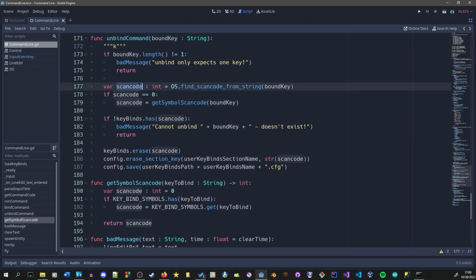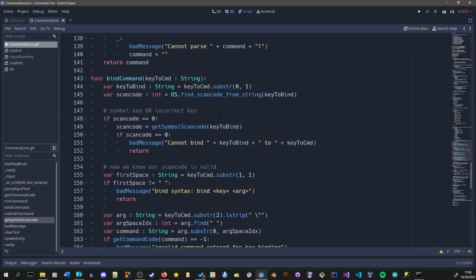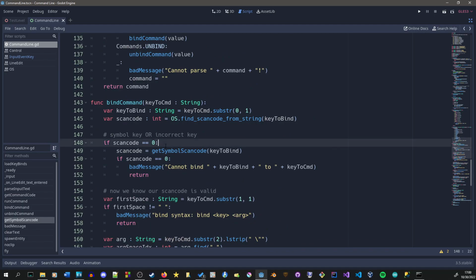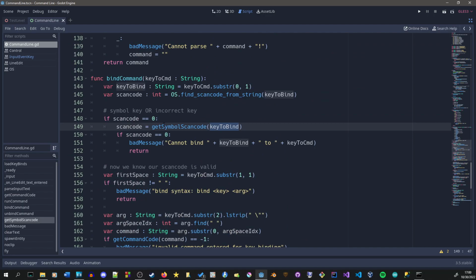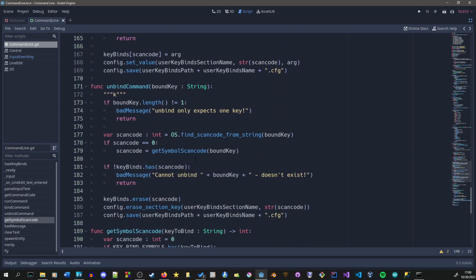So to get the scan codes, I'm just going to make an integer and get the scan code the same way we did in the bind command function. We'll use find scan code from string, pass in the bound key. And if that's 0, then we'll get the symbol scan code using this function, the same way in both the bind command function and this one. This way we don't have to rewrite everything. We could just use the same logic right here. Just boom, boom, and then call that. And then boom, boom, and call that.